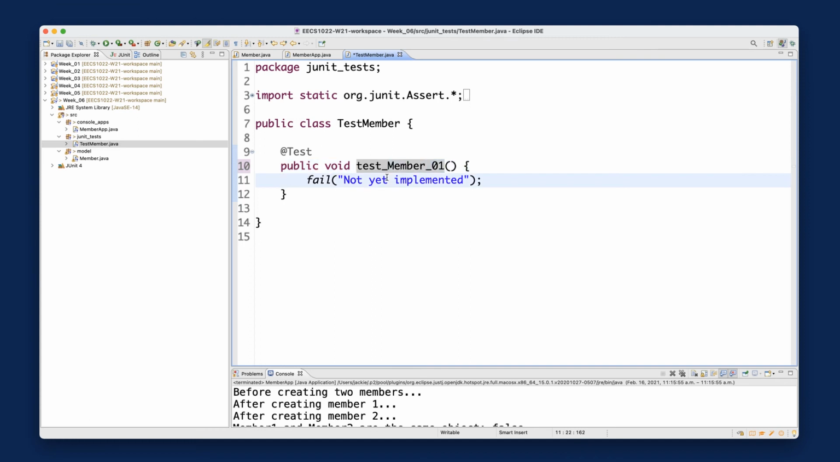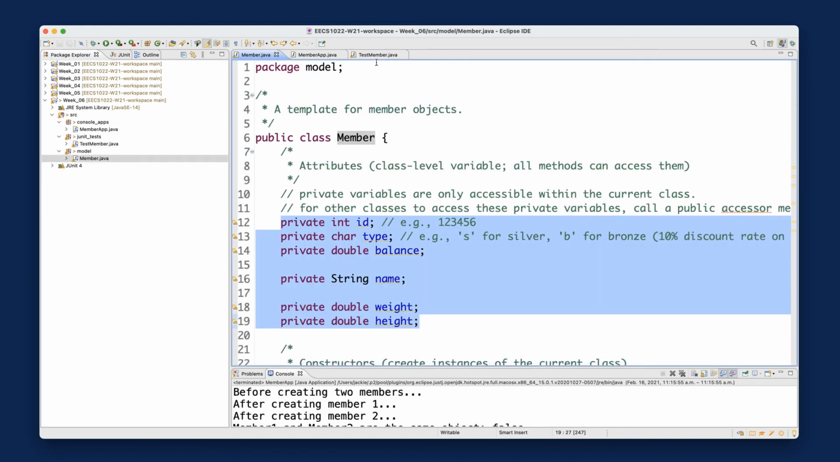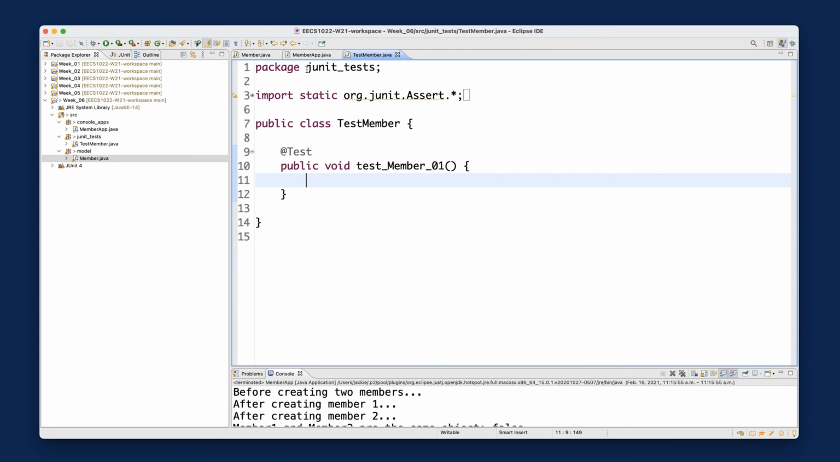Okay, that's test number 1. And then here, let's see how we can do it. I can just be a little bit lazy here. Let's go back to member. Let's go to the test member, the member app.